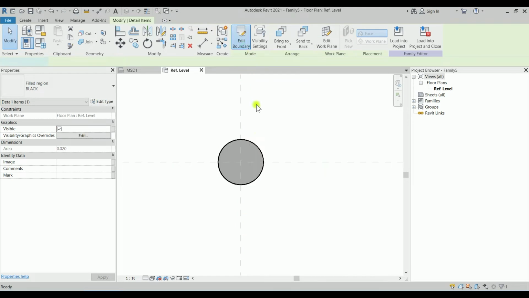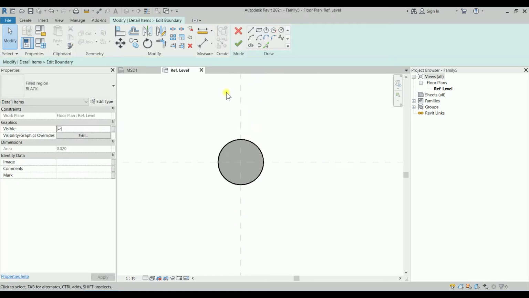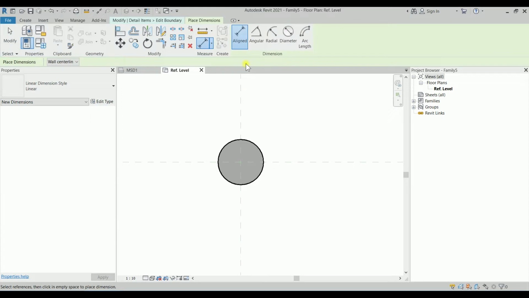Let's go to edit boundary and type DI for dimension. We want diameter. I'm going to click on diameter and click on the outer perimeter line of the circle, so it will create the diameter. I'm going to click on this blue dot and drag it here to make it clearer. Then I hit the escape button.